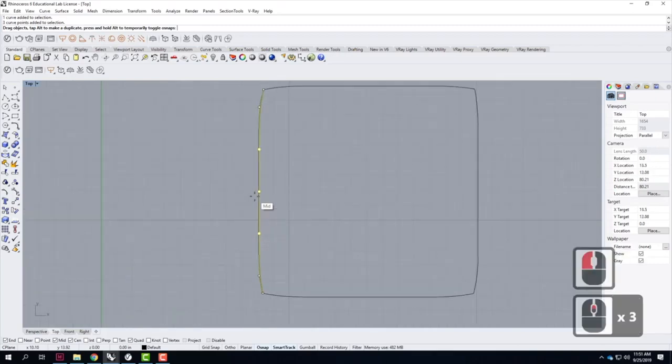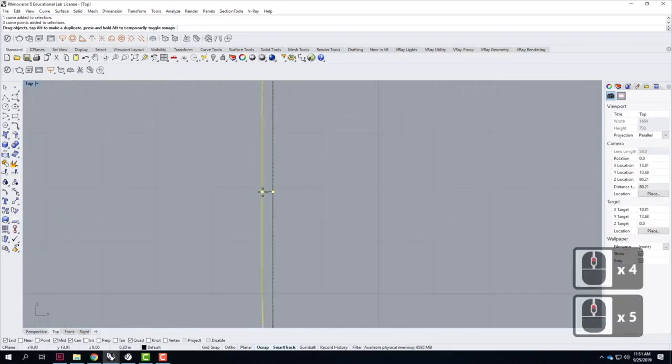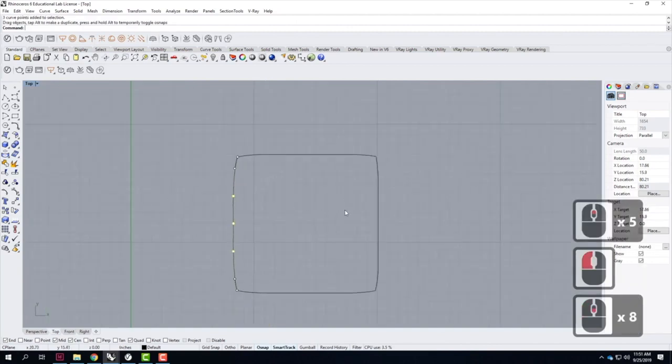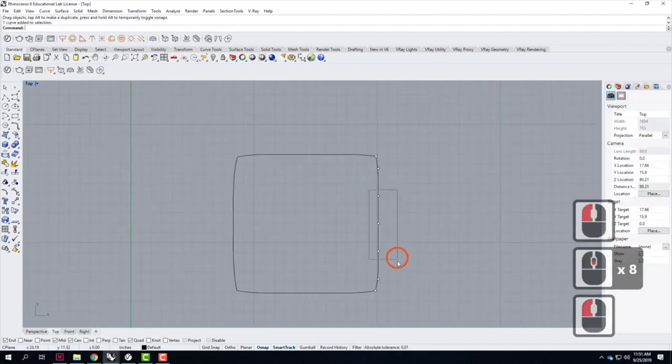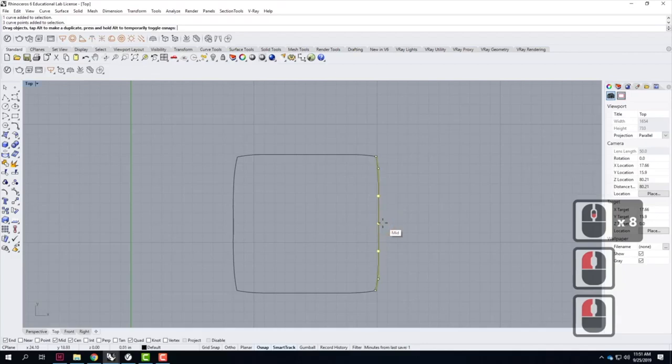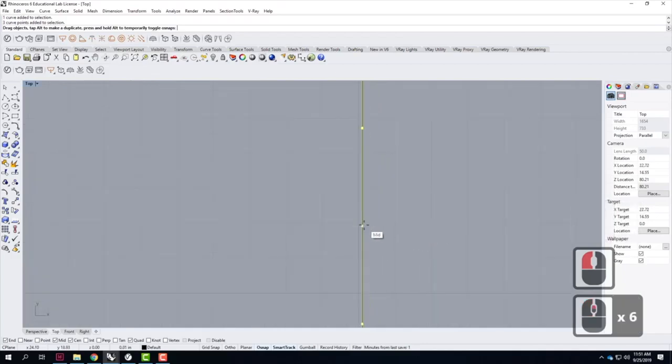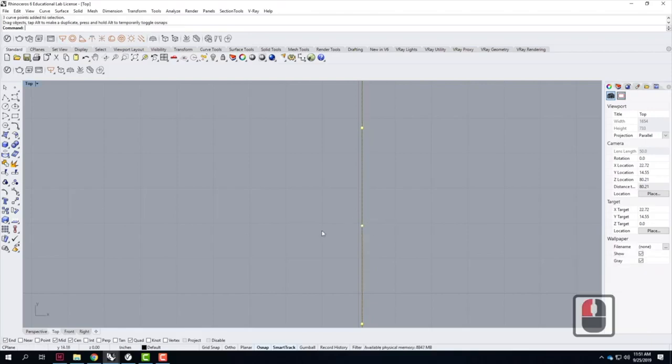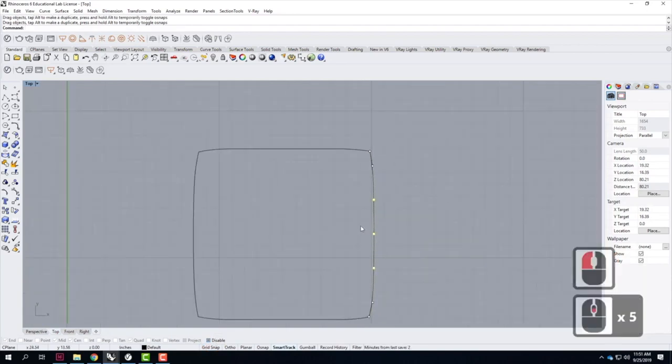And my snaps are really wreaking havoc on me here. So we'll drop that out just a little bit. Put that out just a little bit. By the way, if I keep having trouble with those snaps, you can disable all your snaps temporarily by clicking that disable button, which will allow you to move these without worrying about the snaps so much.